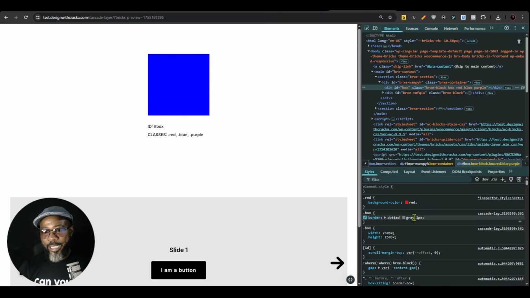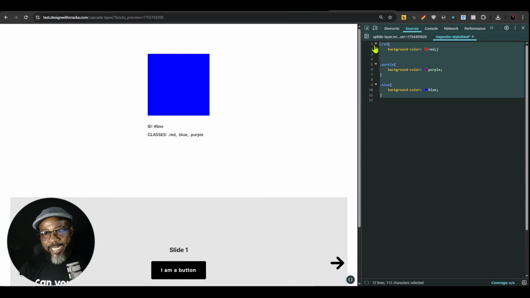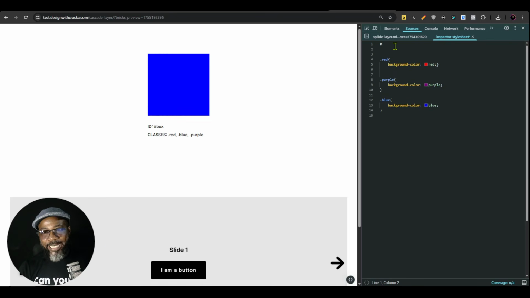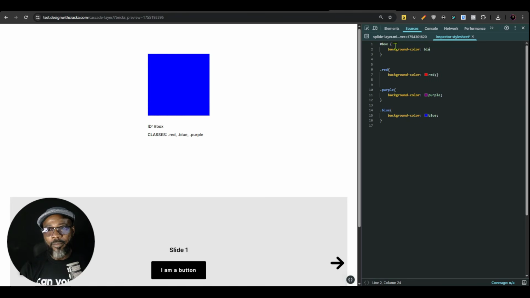So if we go back to that element and select it, here, you will see that blue is active, but the other ones are cancelled out because it is the last in the cascading order. That means it has a higher authority than the previous one. But there's an exception to this. If we were to use the ID of box, and we say background color black, we see that it doesn't matter the order, the box has a higher specificity.